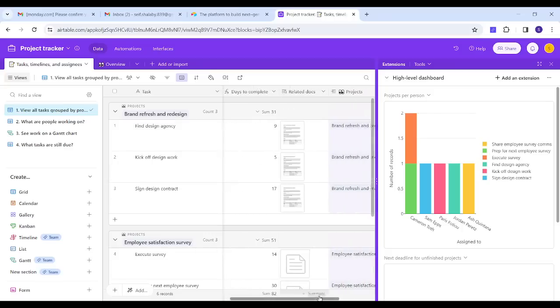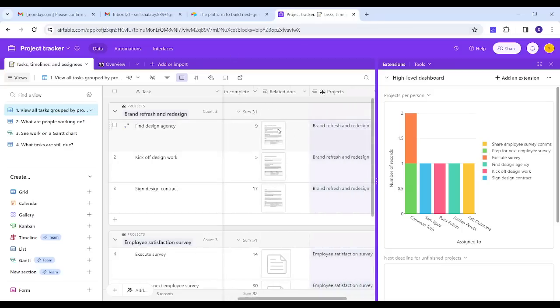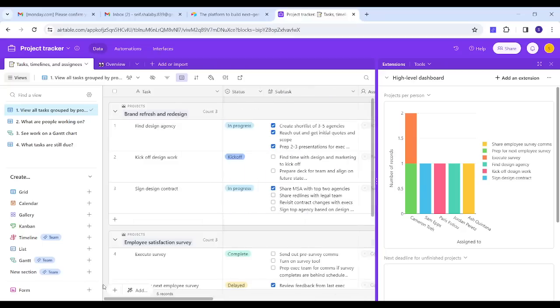Finally, there are the related documents which are related to this specific task, and this is the project which this task is associated with. So this is how your template is distributed and is classified. Next, here you can see different extensions, and in extensions you can see that there is a chart which identifies on the x-axis the assigned person, and on the y-axis the number of records of tasks for each specific person.